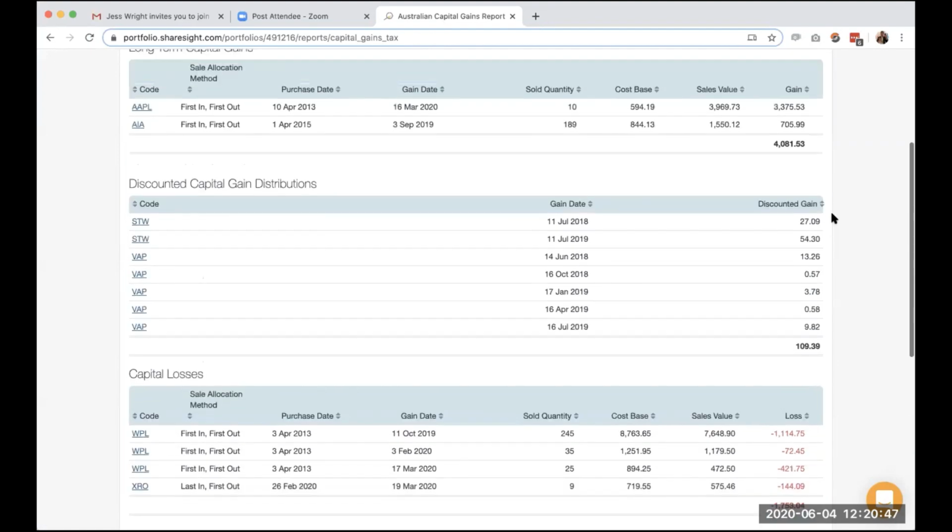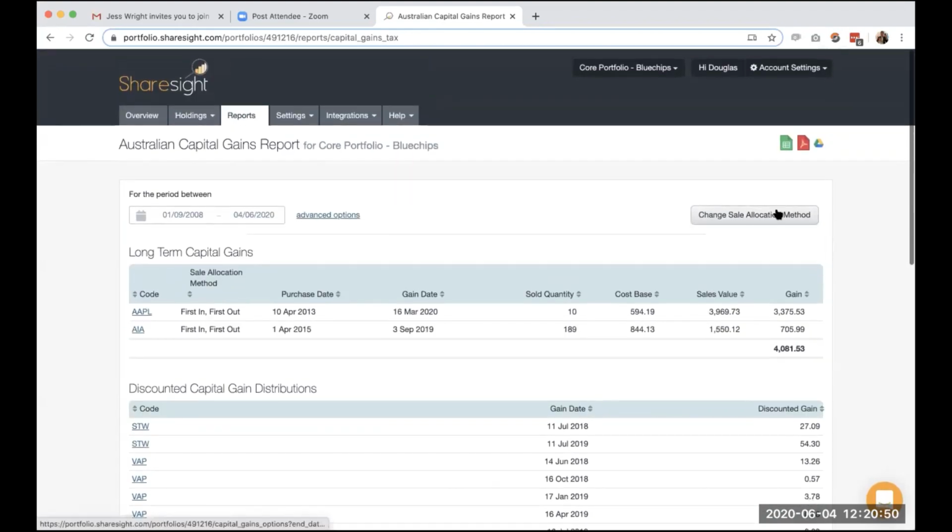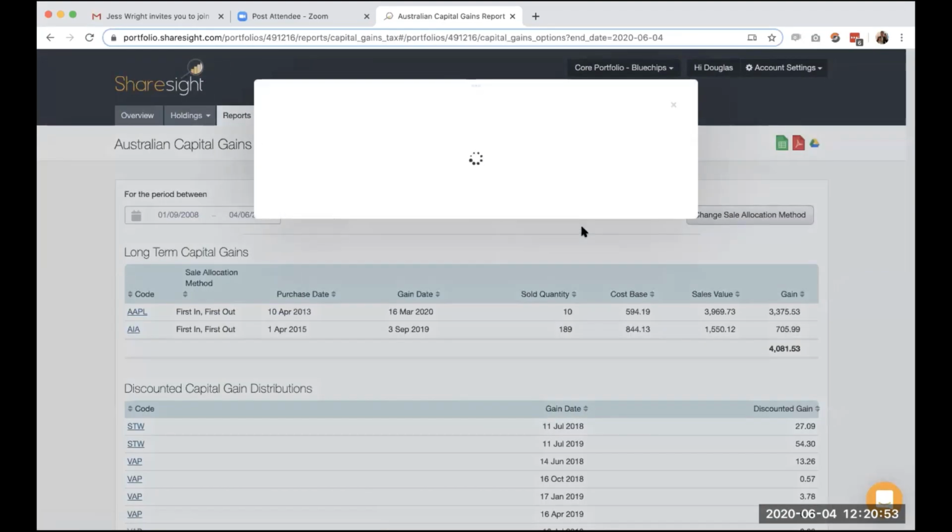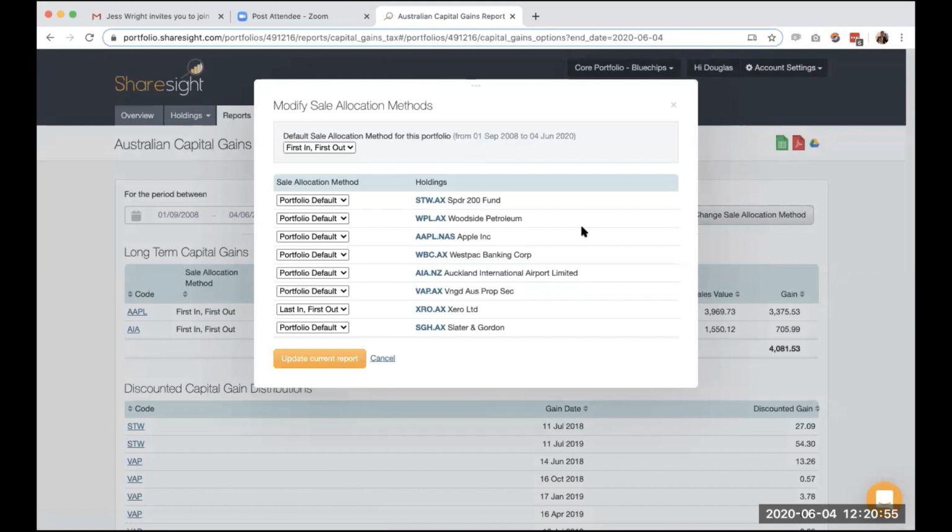If I scroll back up to the top and I change the sale allocation method, I'm given a few options here. One, I can change the allocation method at the portfolio level, so right at the top for all the investments, or I can do it for specific holdings inside the portfolio as well. So if I find zero on here, which is down here, you can see it's set to LIFO, last in, first out. If I open up that menu, you can see the options that we've built into the software for you. First in, first out, last in, first out, maximize gain, minimize CGT, or portfolio default, which is the top level setting for the entire portfolio.